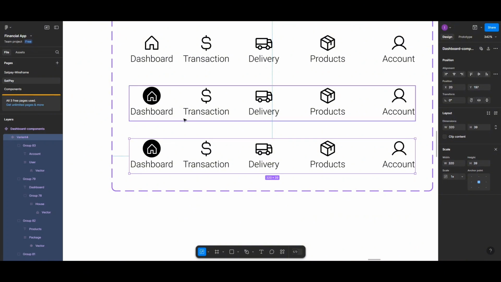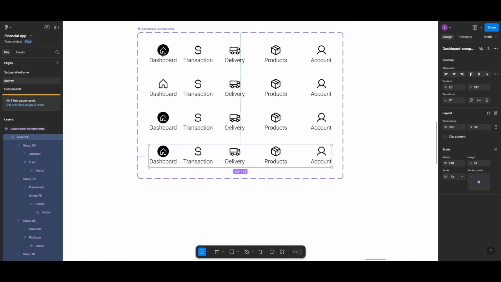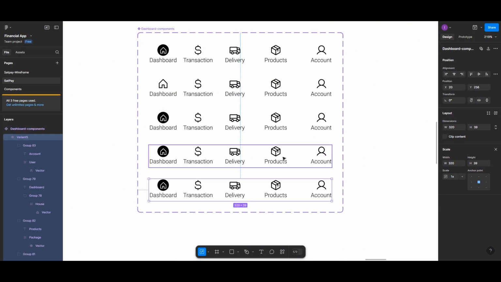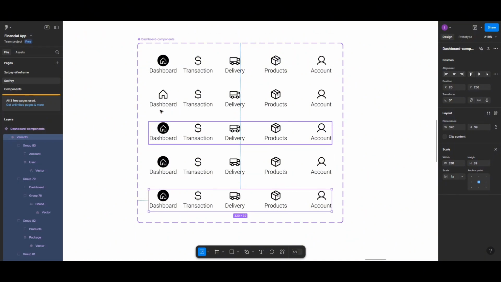And we add one more again. There are 5, right? 1, 2, 3, 4. So now they are complete.